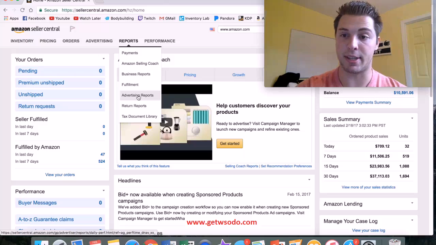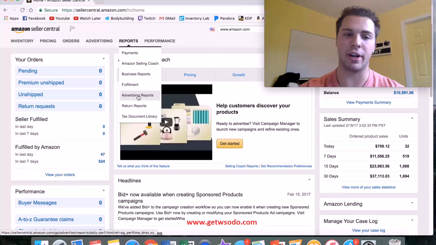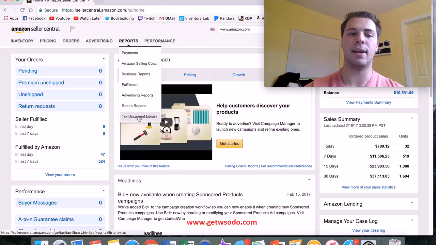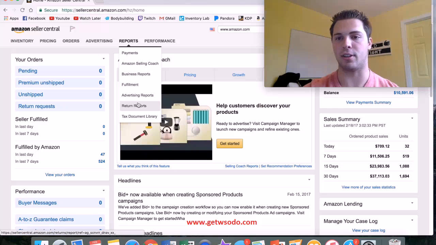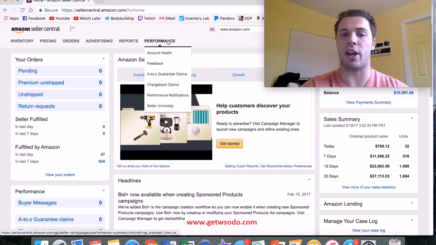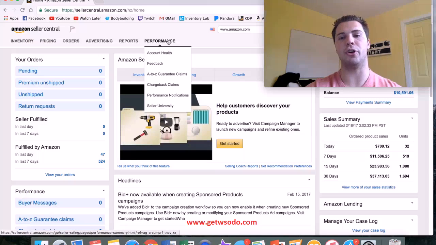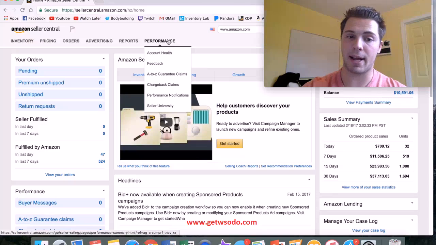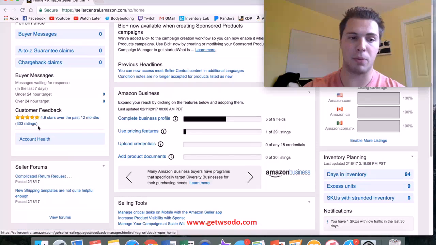decipher those results. Tax document, if you do over 20,000 revenue a year on Amazon, they will send you a 1099, so be aware of that. And then return reports again, great to look at, already went over that. And the last thing is performance. You can just look at your account health. It'll show you how many returns you're getting and your feedback that is down here, so how people rate you over the last year and whatnot.